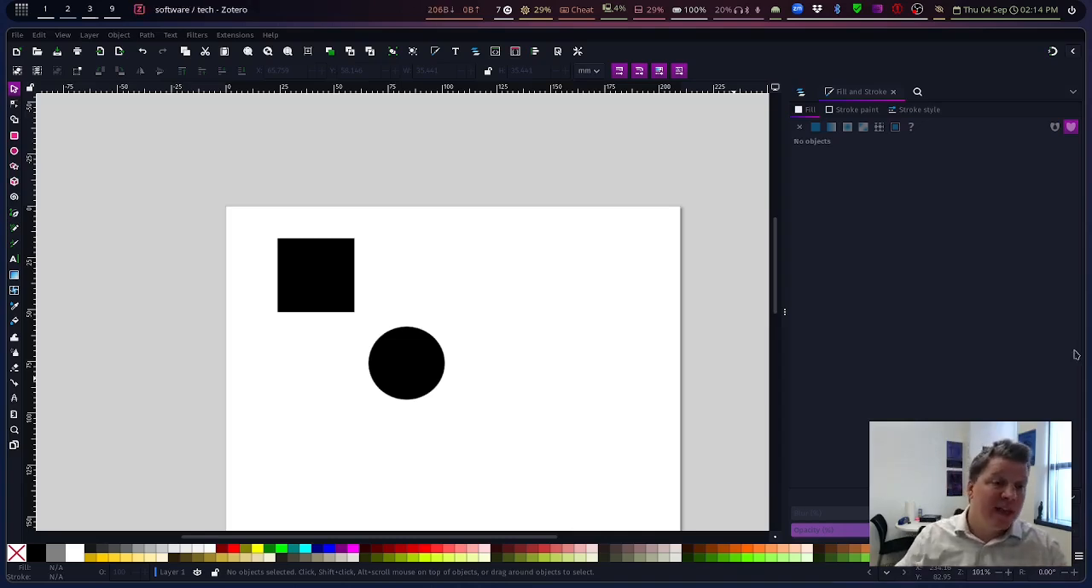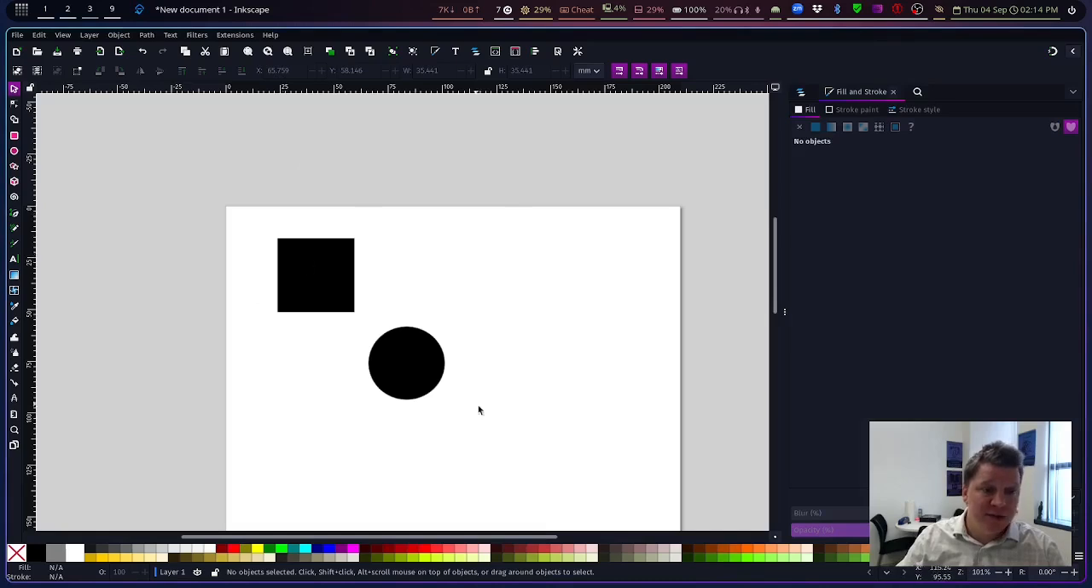So here, I've got a document. I've made two shapes, a square and a circle. And as you can see, they're just black. One thing that's important to know about in terms of terminology is that we have the color of the outside border of a vector shape, and we have the inside. Those are called stroke and fill, respectively.